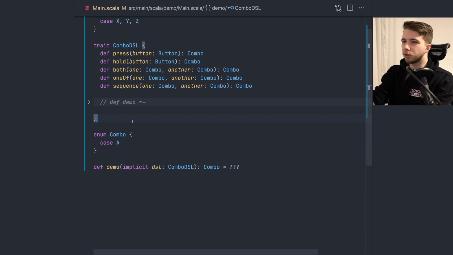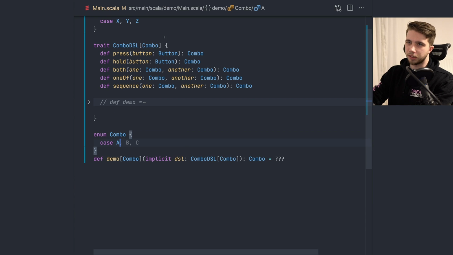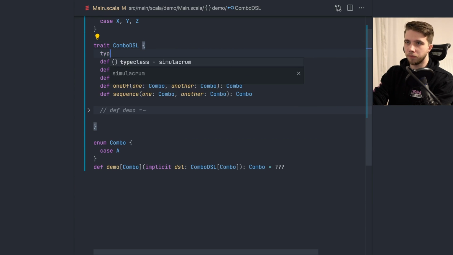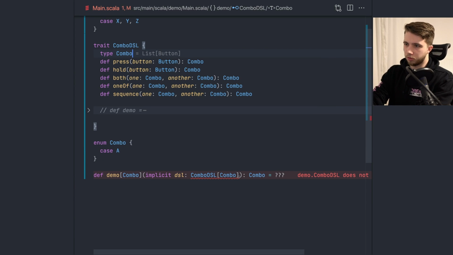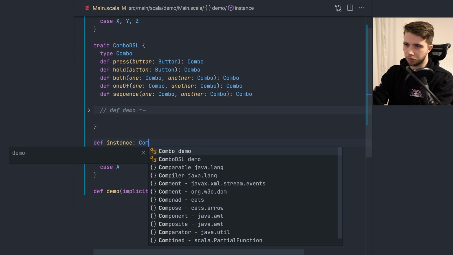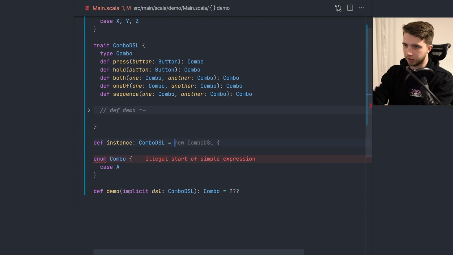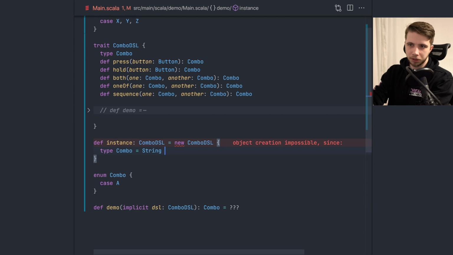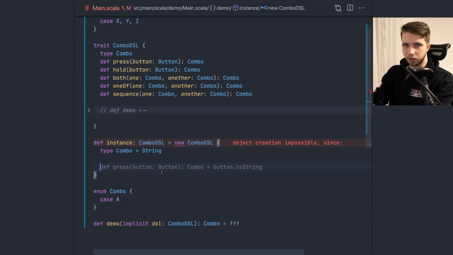So even if you are not going to stick to the very polymorphic interface, or an interface that has this, this could be a type member. This could very well be a type member, and then you still don't need to expose the type here. You can actually make it impossible to see this type if you implement Combo DSL and don't expose it. You can do something like this and create an anonymous instance and just define the type here and then implement all the methods.